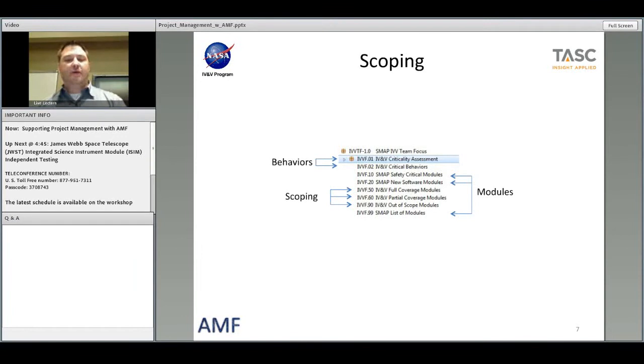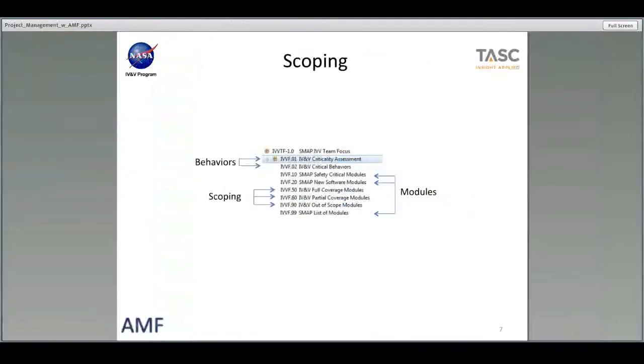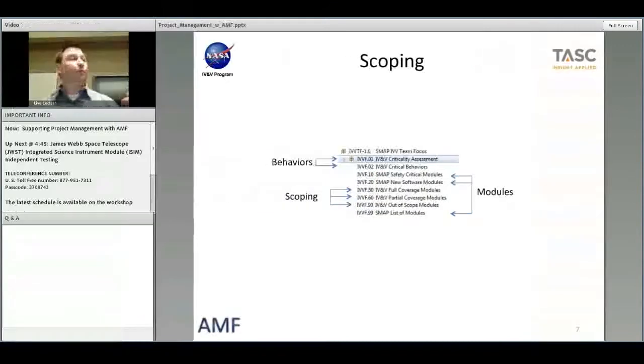And then we have our coverage plan. So we'll have either full coverage or partial coverage of modules that we've got designated in there. And then critical behaviors, and that's kind of at the highest level. So when we do our initial planning within a project, we have behaviors of a particular project that are of most interest to us, and that we want to concentrate our analysis on.